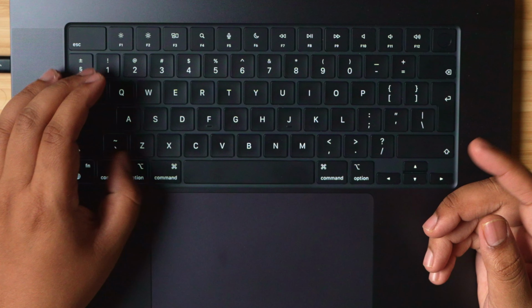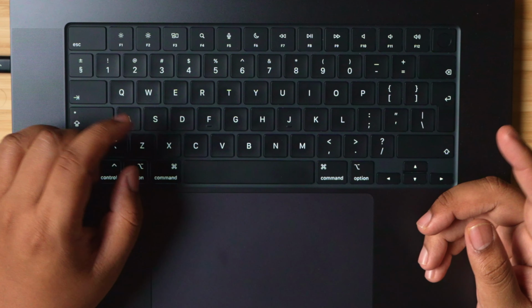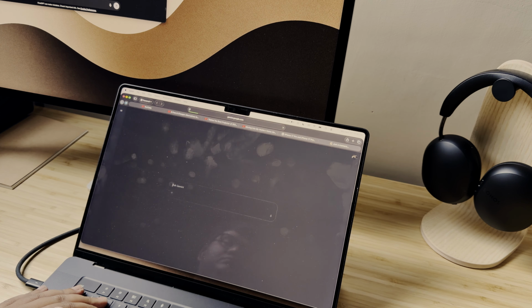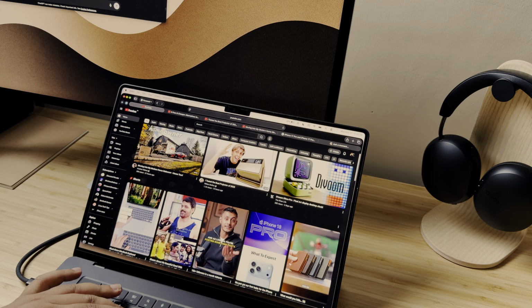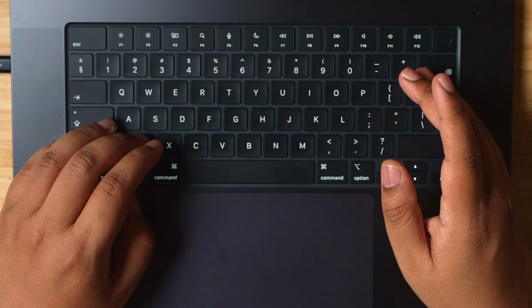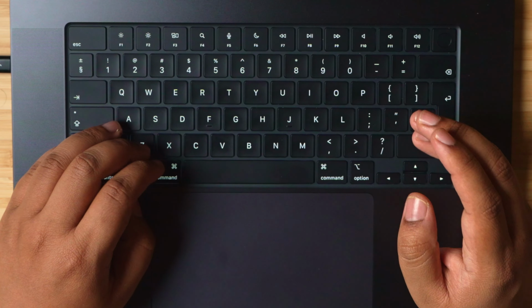If you use Safari, this might be useful for you. If you have multiple tabs open and you press Command 1, 2, 3, 4, 5, it switches between the tabs instantly. Next, in Safari, if you want to zoom in or zoom out, it's possible.